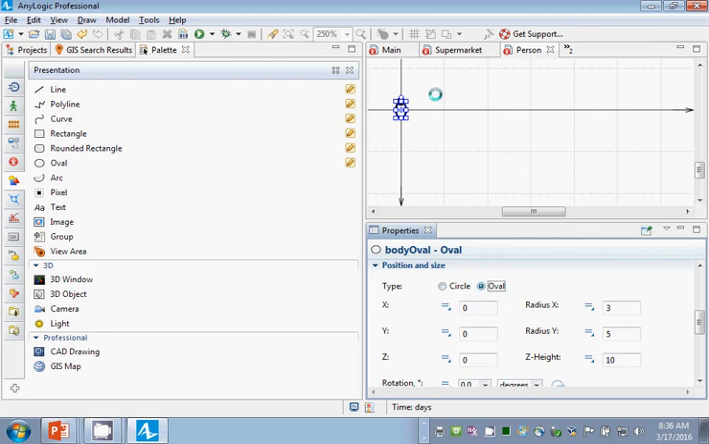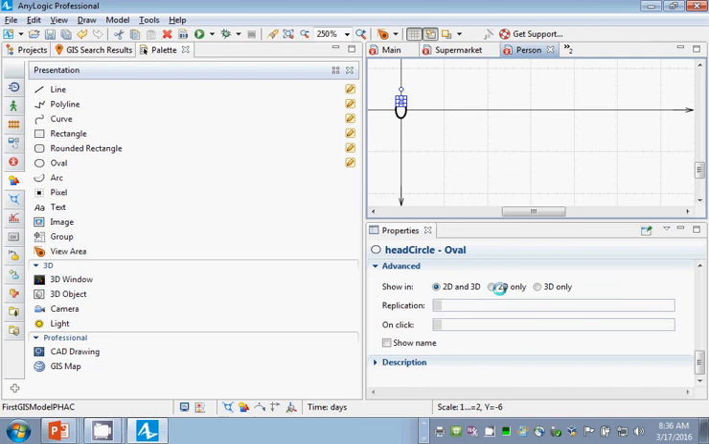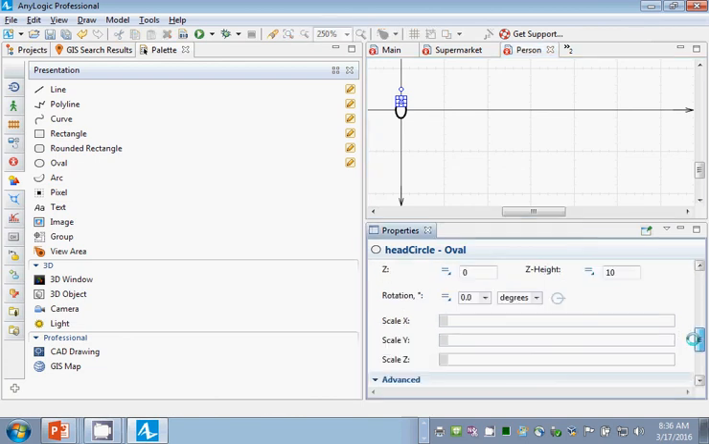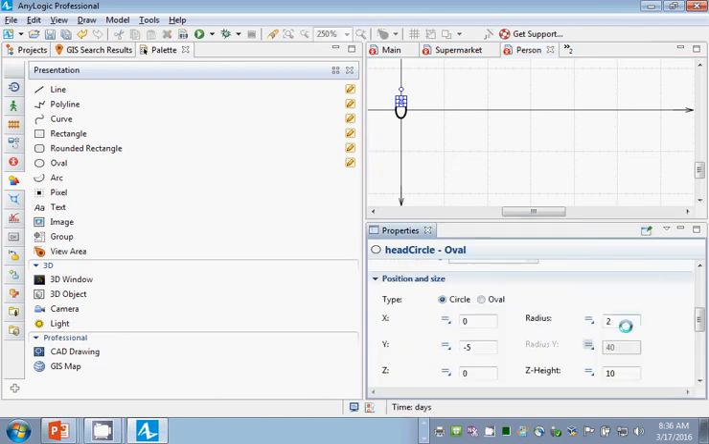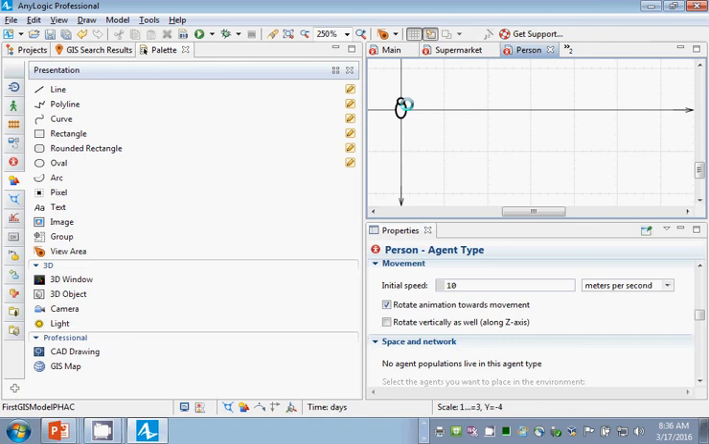And here for the head, the radius is 2. It's a new oval, called head oval. Head circle, I called it.